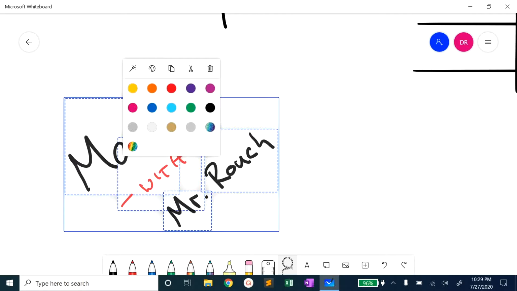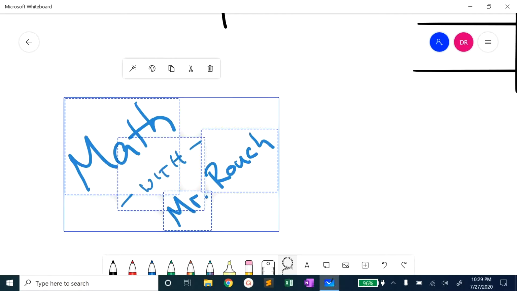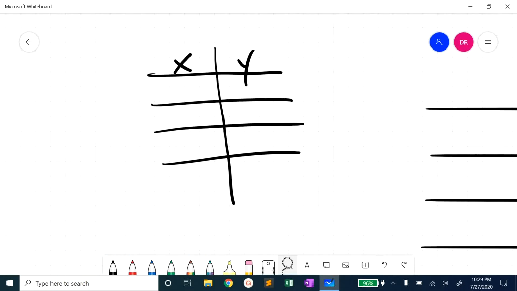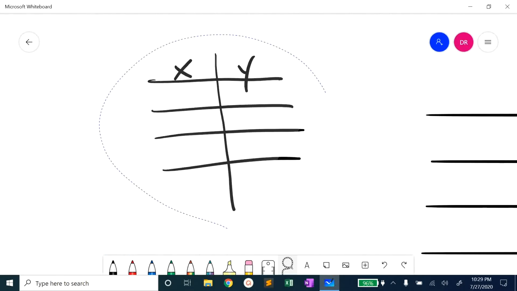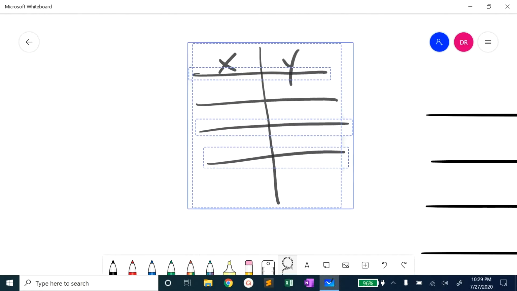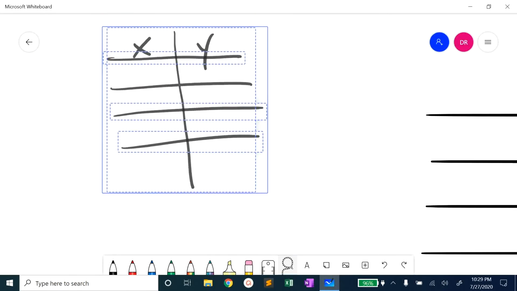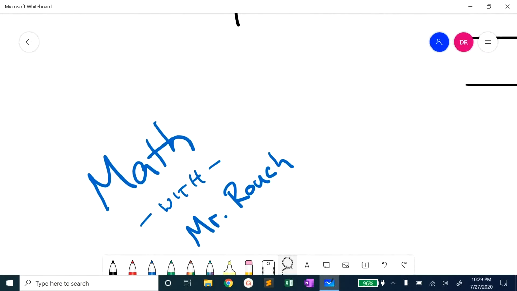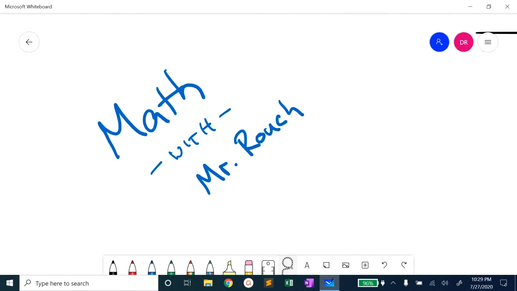And again, all the same features. I can make all of that text another color. I can copy it. I can cut it. I can move it wherever I'd like. Same here with this T-chart I have. If I just draw that lasso around it, now I can move this as one object as opposed to multiple objects. So the lasso is a great tool for selecting things.